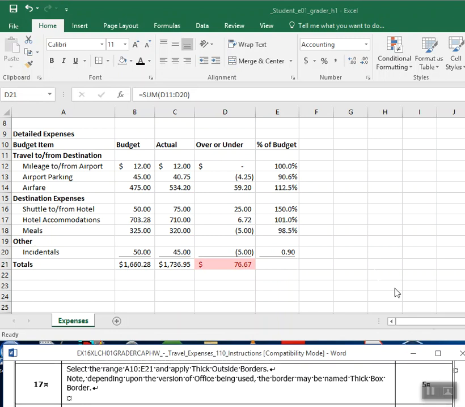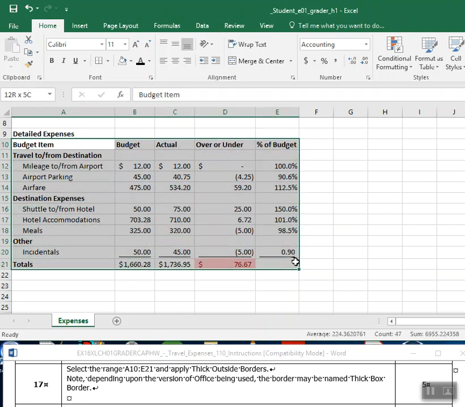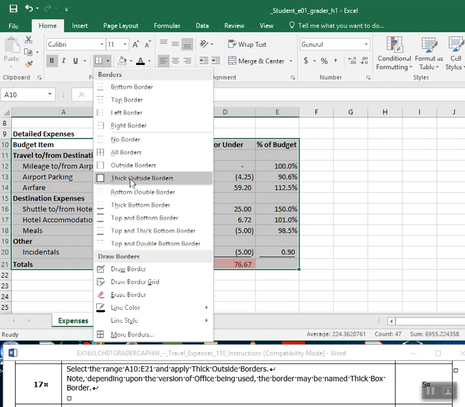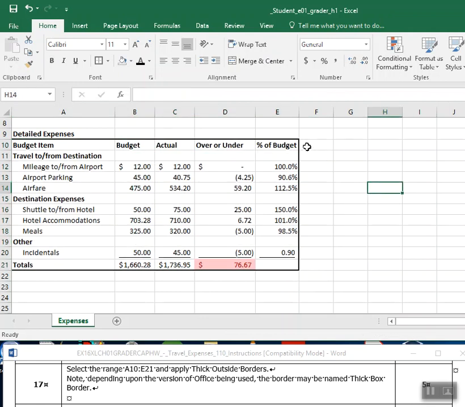All right, select the range A10 to E20. So A10 to E21 is our entire chart. And what we're going to do is once we select that, we are actually going to use borders. We're going to come to the Home tab, to the Font panel, and click Thick Outside Border. And basically that just outlines our whole chart. Once I click off of it, you can see that outline. And it makes the information kind of pop in center.